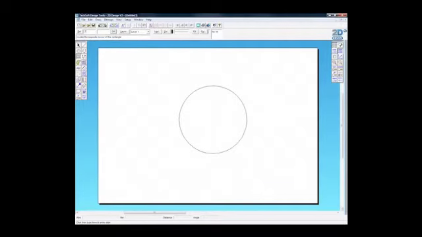Now we're going to define the size of the square. We have 75 mm by minus 75 mm. We click OK. There's the square exactly in the center of the circle.